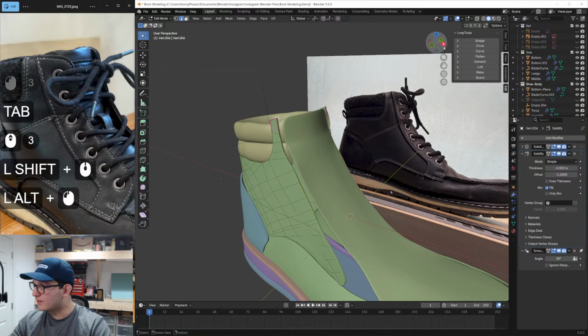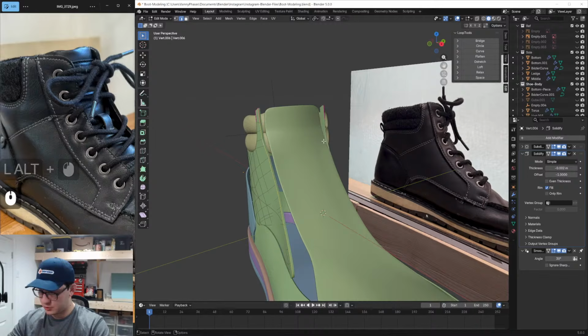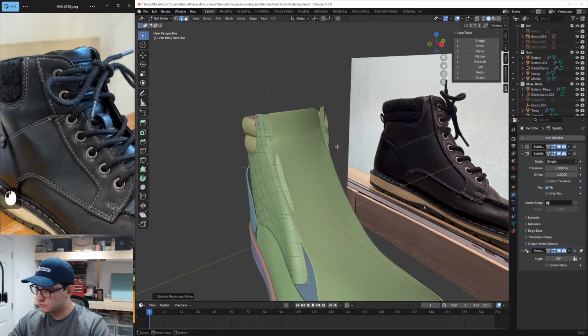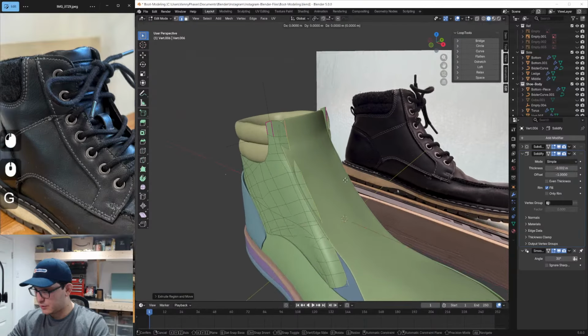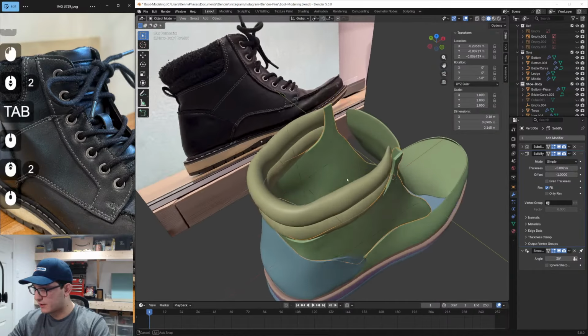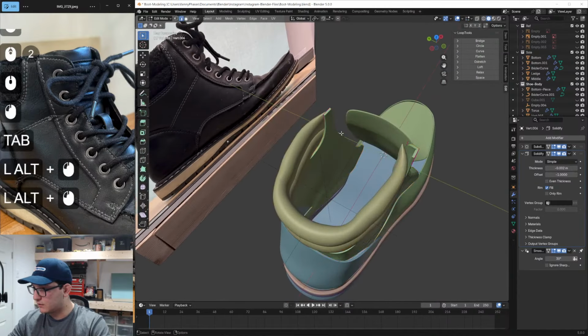Also, this part here, I think I'm gonna extrude it inwards to kind of give us some room to play here. Like that. Yep. So we kind of have some room to play here. Same on this side.